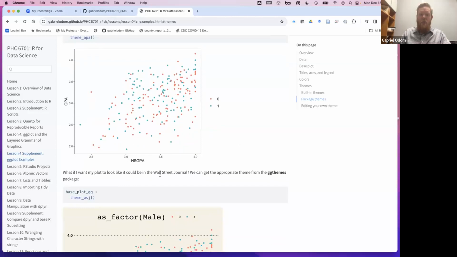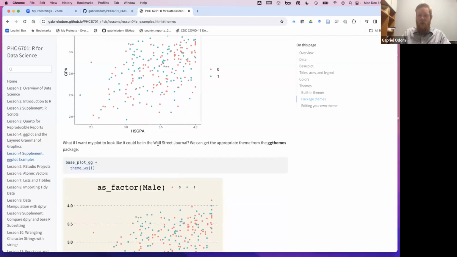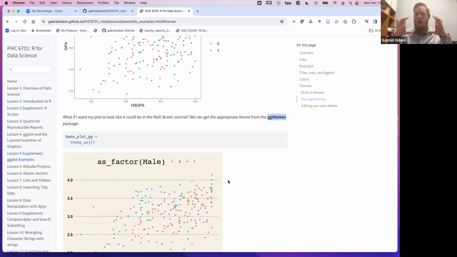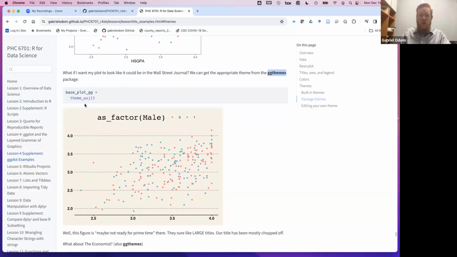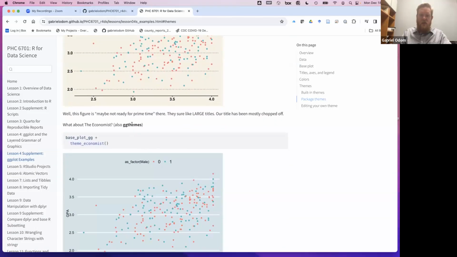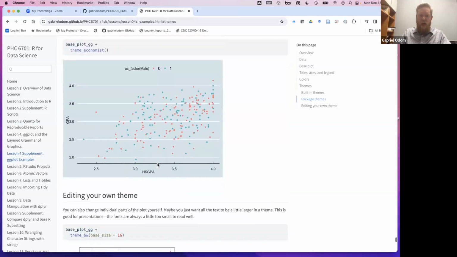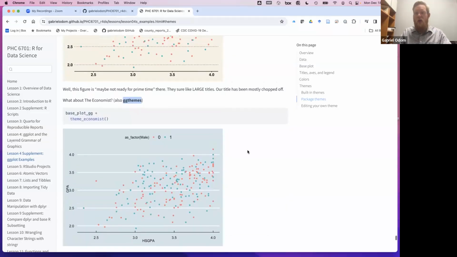Similarly, depending on what journal I want to go to, if I want to go to the Wall Street Journal, there's another package out there that will help me get a figure that looks like it fits in the Wall Street Journal. And this is another theme, using theme_wsj for Wall Street Journal. And then this is the one for The Economist, also from the ggthemes package. So this is important to know. If you look at a journal and you're trying to say, okay, well, I need to submit to this journal or to this publication, I can go find a theme that matches that.